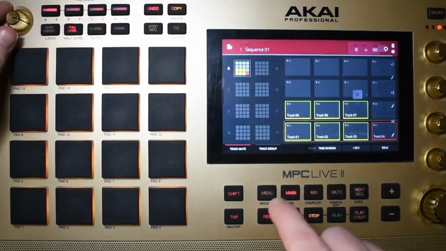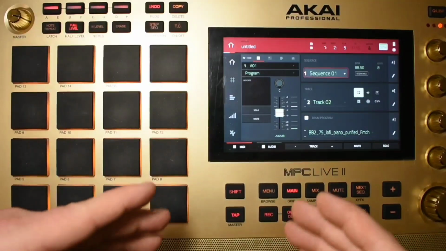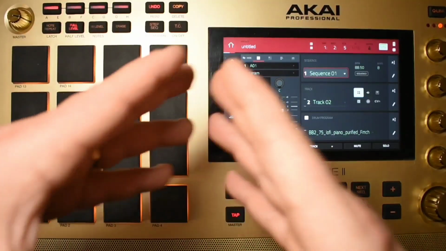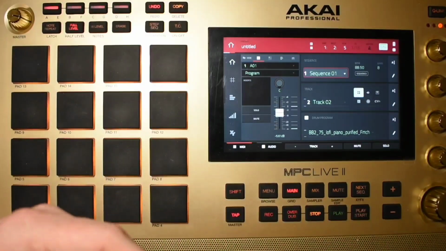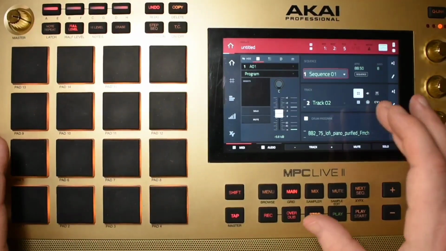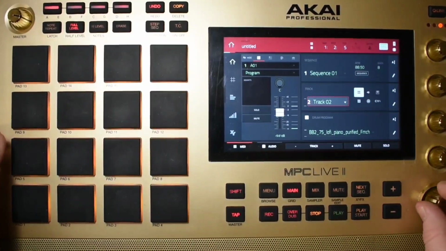Not sounding too bad. And then real quick, what I want to do is add a little bit of sidechain compression going from the kick drum into the melody. So we're going to have a little bit of a pumping kind of feeling going on. Not too heavy though.